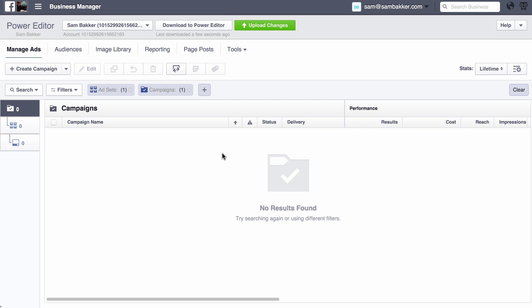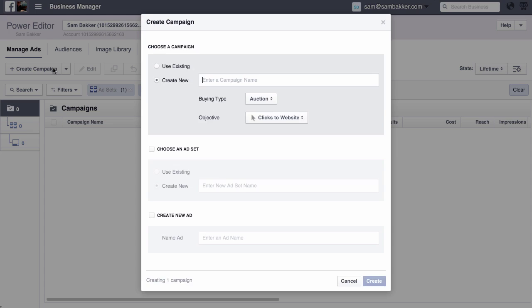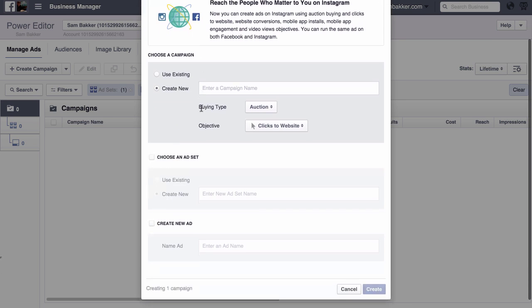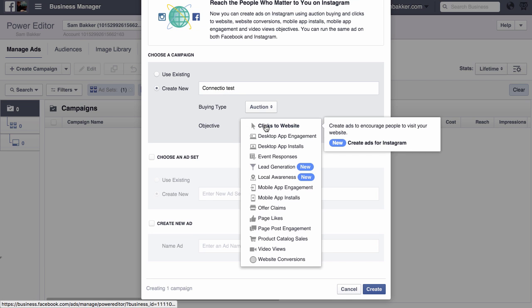All right, now that we're here, here's the next step. We first of all go to create campaign. When we're creating our campaign, we need to outlay a new campaign where we fill out the details about this. Now, for this case, I'm going to do this as a test, and I'm going to do it as a Connectio test.